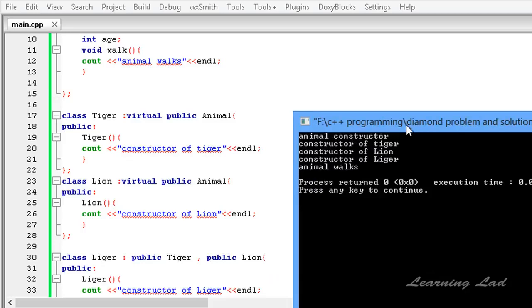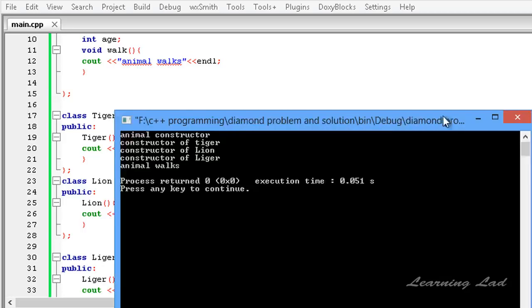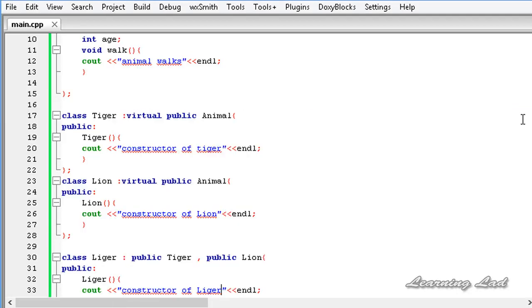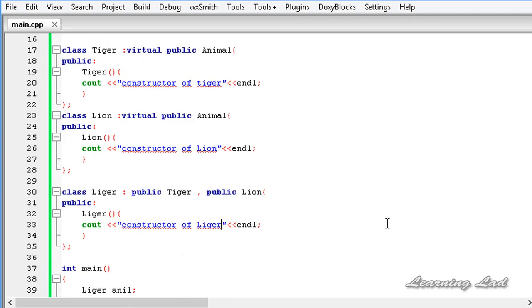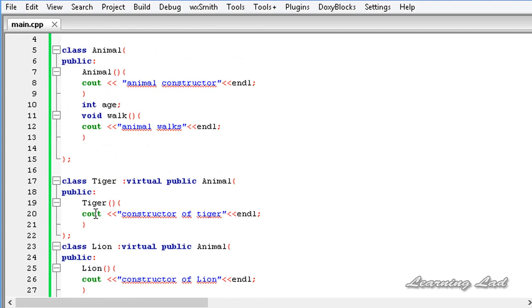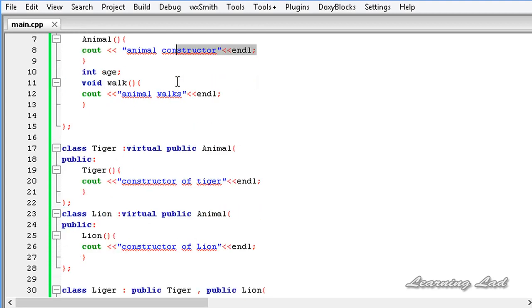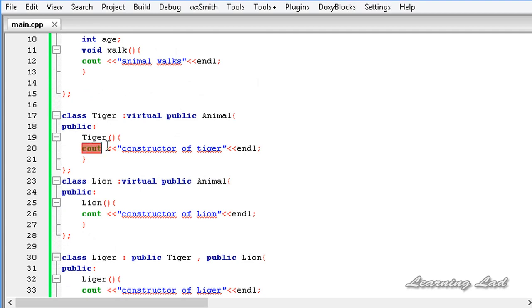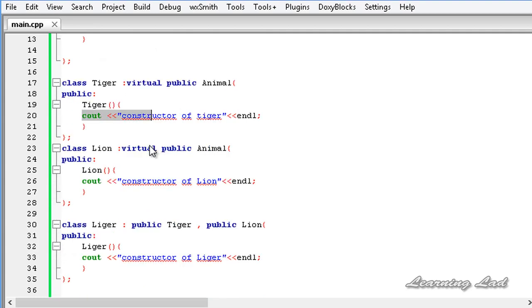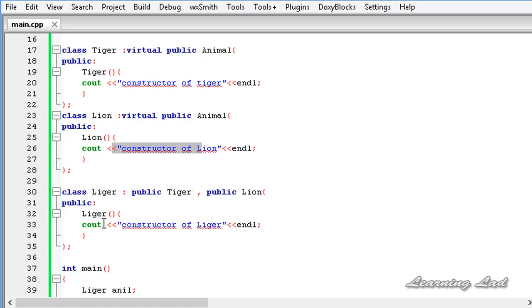So when we use virtual inheritance, the constructor call will be different from the normal inheritance. So here in this case, the constructor of this liger is going to directly call the constructor of this animal first, and that's why we get animal constructor, and then it's going to call the constructor of tiger, that's why we get constructor of tiger, and then the constructor of lion, and then it executes its own constructor statements and it prints constructor of liger.